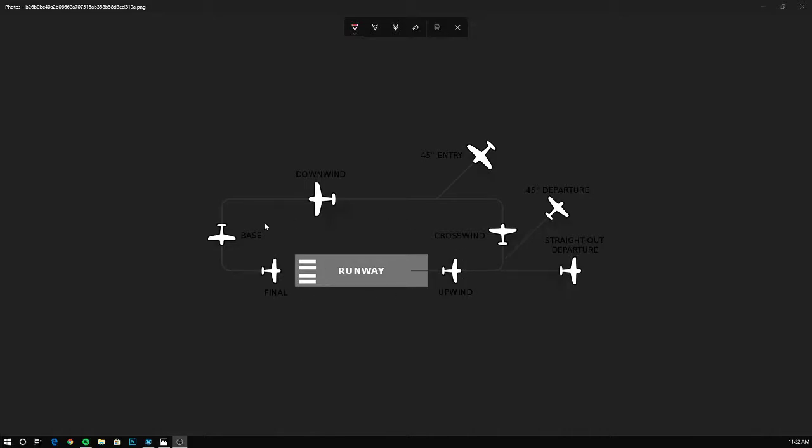So here we have a diagram or layout of a standard circuit. Standard circuits are usually left-hand turns, 1,000 feet AGL, but it can differ between airports and different runways. Some might be right-hand turns, some might be different altitudes. It can all depend on each airport. But we're just going to be going over the basic one today.